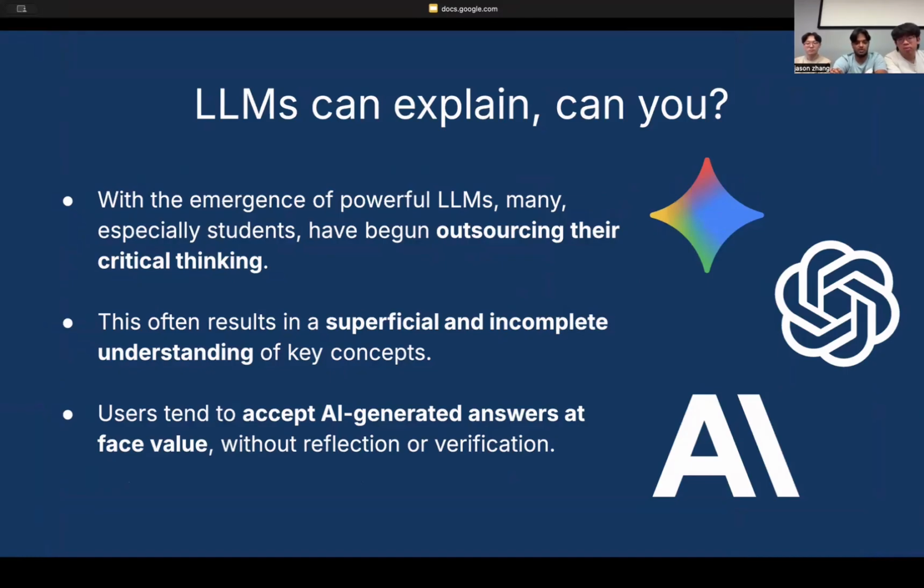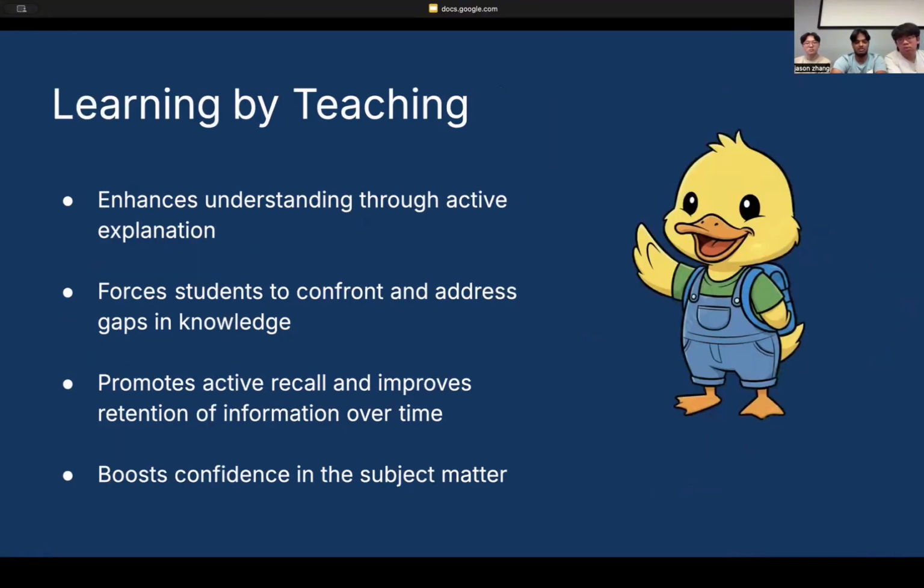With the emergence of new and powerful LLMs, many people, especially students, have begun outsourcing their critical thinking to LLMs. This often results in superficial and incomplete understandings of those key concepts, since users tend to accept AI-generated answers at face value without actually engaging with the content. But not all LLMs are bad, though. One of the better ways to learn is by teaching. This enhances understanding and forces students to confront and address the gaps in their knowledge by promoting active recall and boosting confidence in the subject matter.